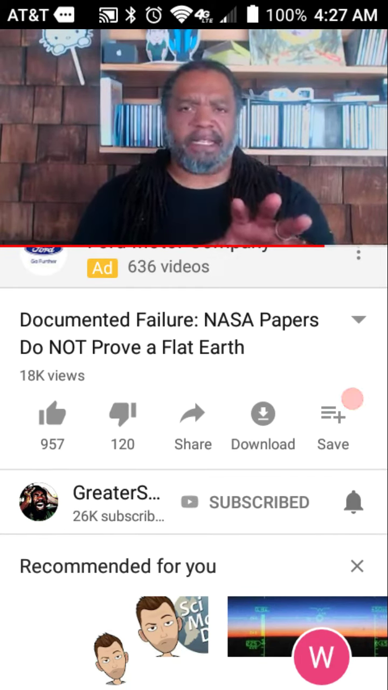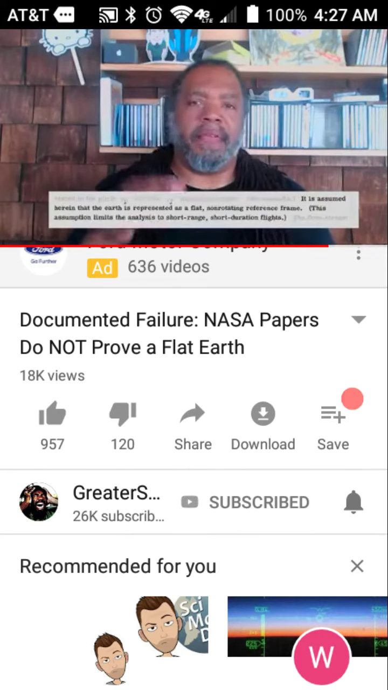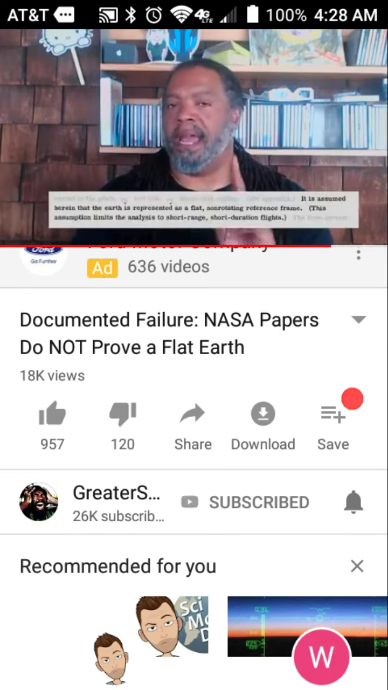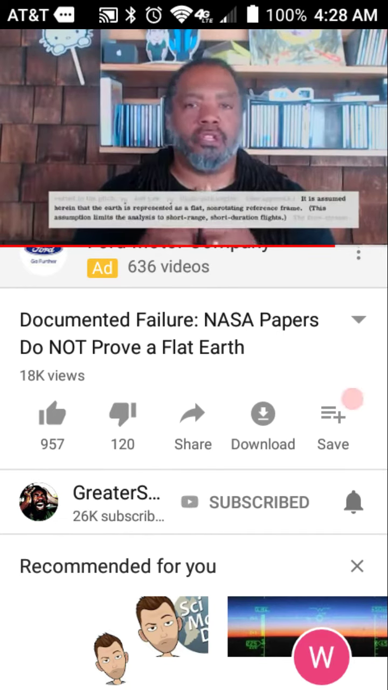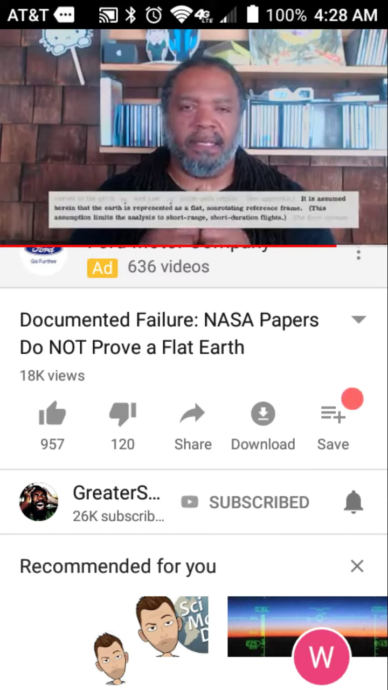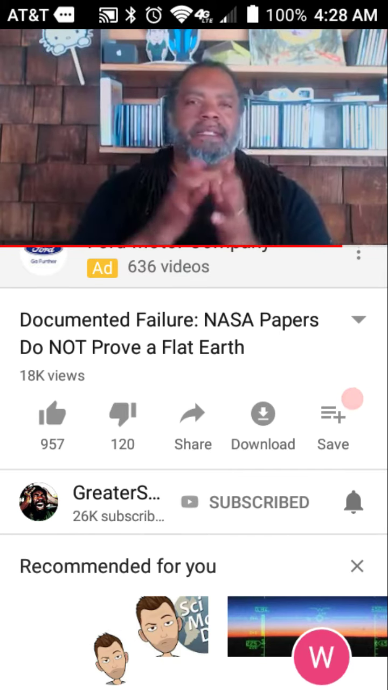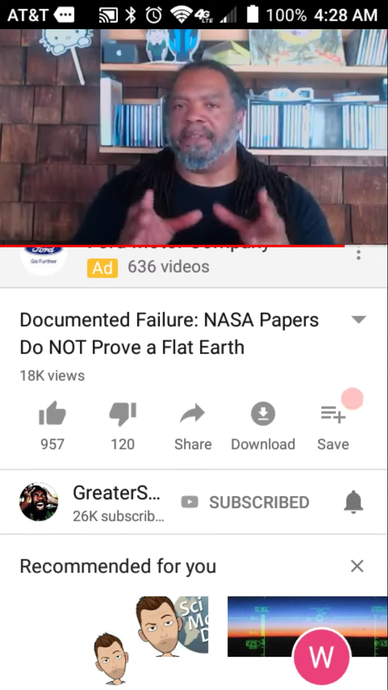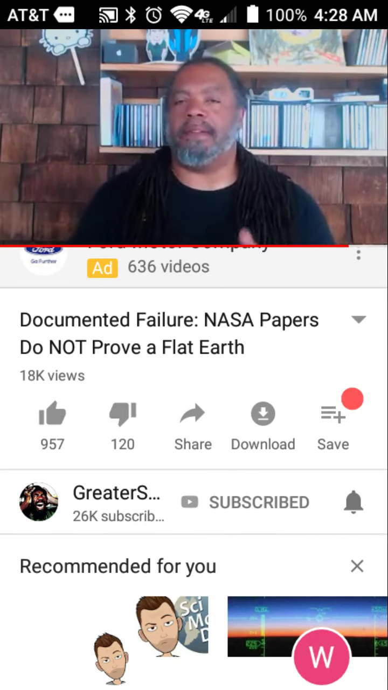In the fifth document he listed in his description, it says on page 7, it is assumed herein that the Earth is represented as a flat, non-rotating reference frame. And then continues, this assumption limits the analysis to short-range, short-duration flights. Does that sound like it's saying the Earth is actually flat? And here's the kicker. This is the type of thing that just makes it so obvious that people like the Bloody Truth are so focused on finding things that fit their narrative instead of looking at the actual facts that they can't see them right in front of them.